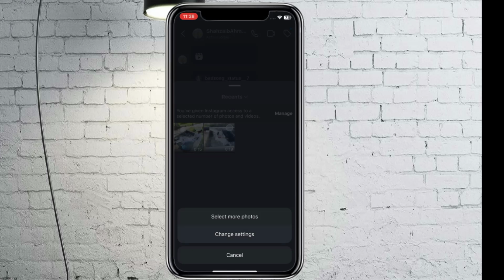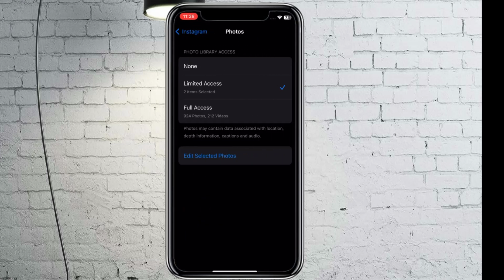That's it. Now you know how to allow Instagram to access your photos on your iPhone.